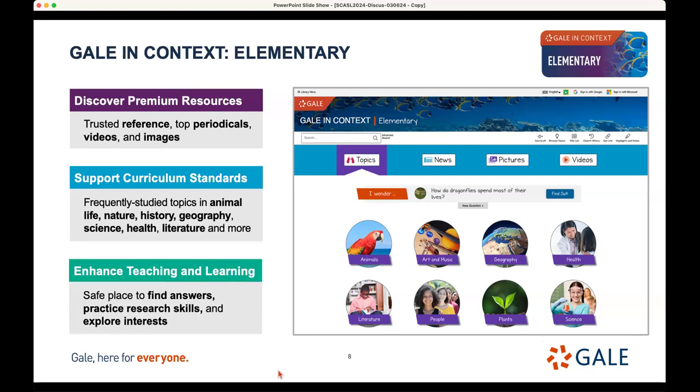And to enhance teaching and learning, this is a safe place to find answers, to practice research skills, and explore interests. You don't have to worry about any pop-up ads or any content not being at their reading level, and also their school level. So it's safe, vetted, authoritative content for our kindergarten through fifth grade students.